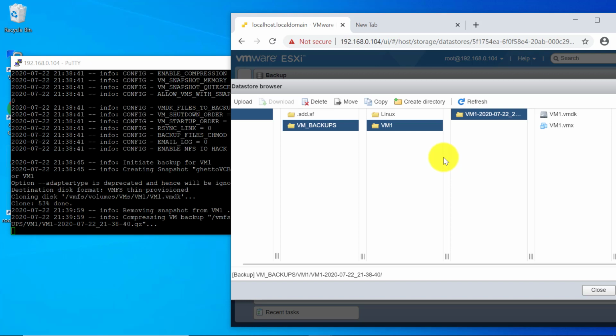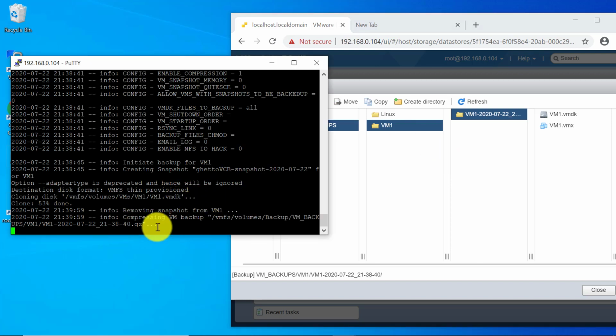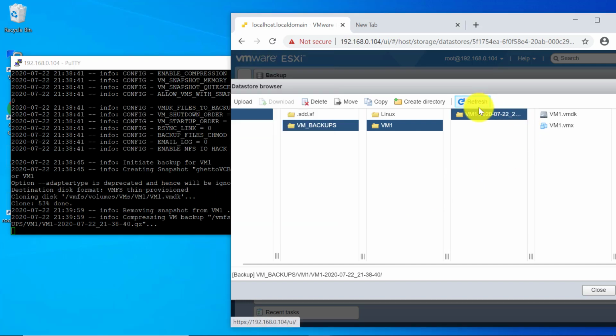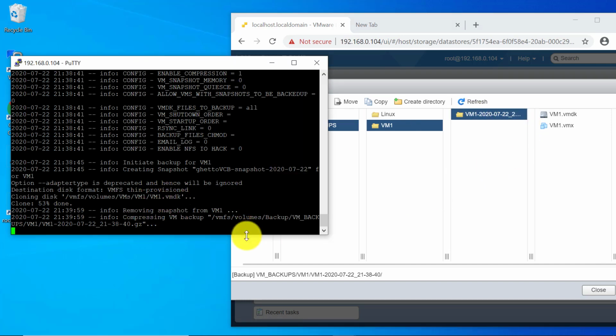Okay, now this is completed. Its cloning is completed. Now it is compressing the VM backup. Let's wait for a few seconds to see how much time it takes. I'm sure it won't complete in minutes, so I may have to terminate this and disable the compression. Let's give it a few seconds. No, nothing changes. Still compressing.